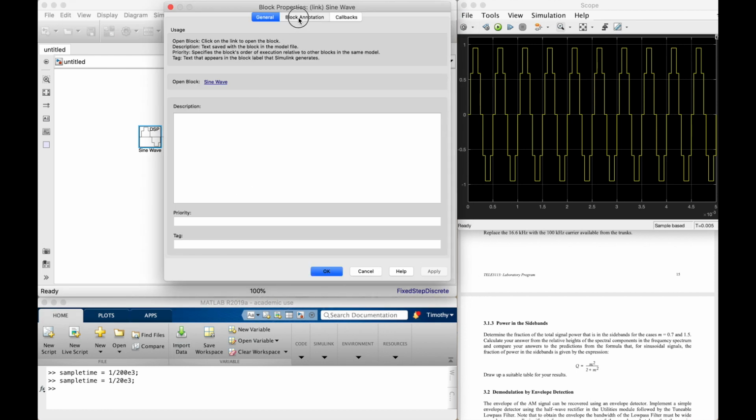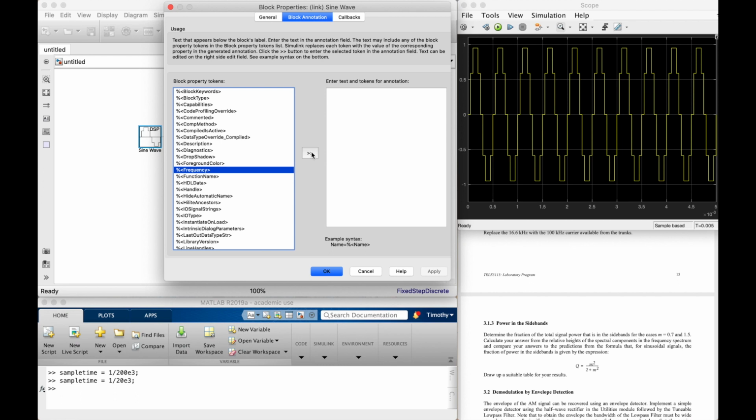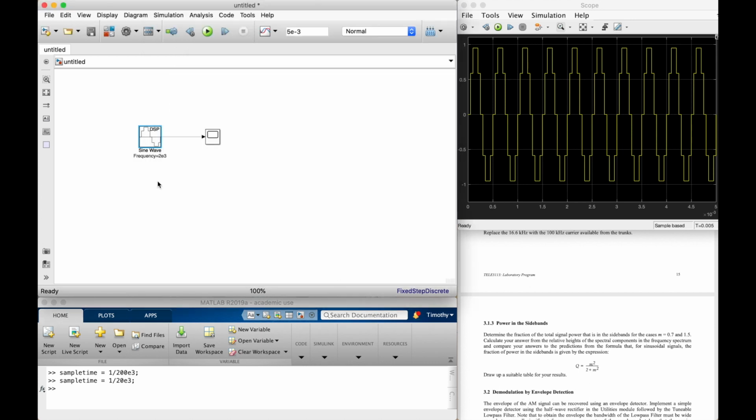I can look to the block annotation, and these are all the parameters that are within the block. If I want to display them, let's say I go down to frequency, I'll click this button here, or equivalently I can just copy and paste that here, and I can enter some text. This is the example syntax, so we'll use that. I'll write frequency equals this value. I'll hit apply, okay. And now we can see the frequency pops up under there.